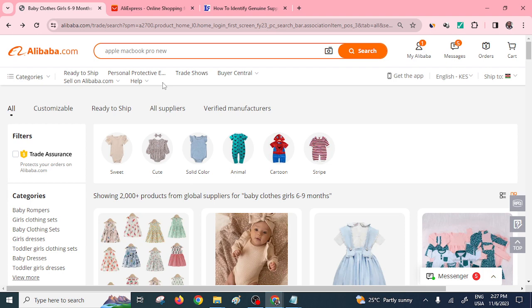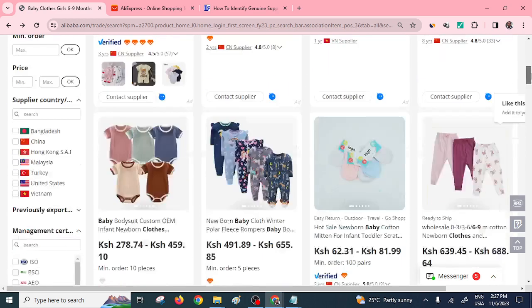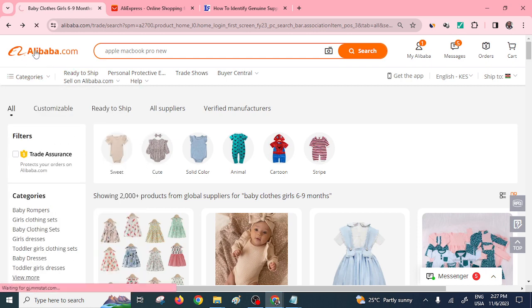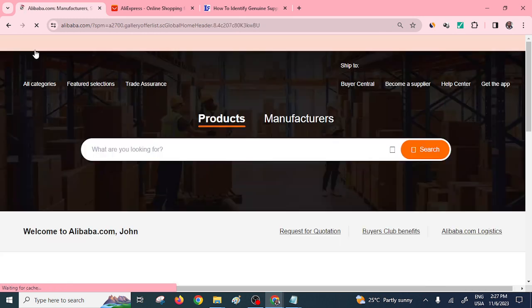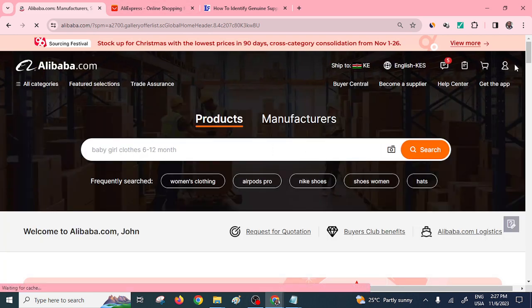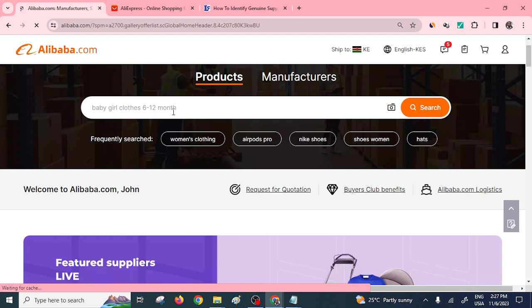So what you need to do, as I see, I've already logged into my Alibaba.com account. There are quite a number of things that you can do to understand that this is a genuine supplier, right? I'll just use Alibaba as an example, and then you can do the same within AliExpress or any other platform. So once you're here, as you can see, this is my account.